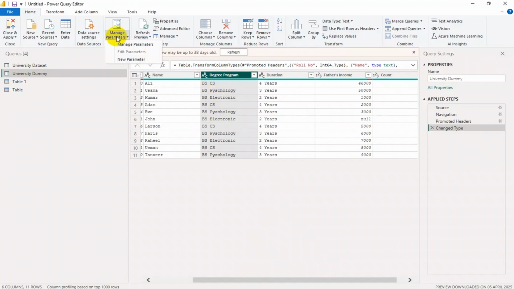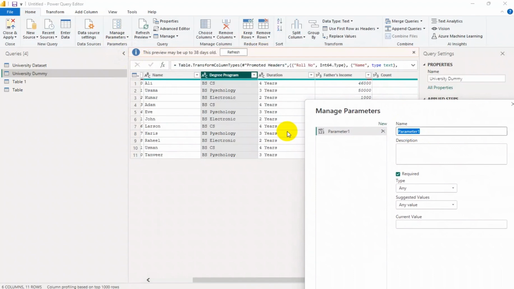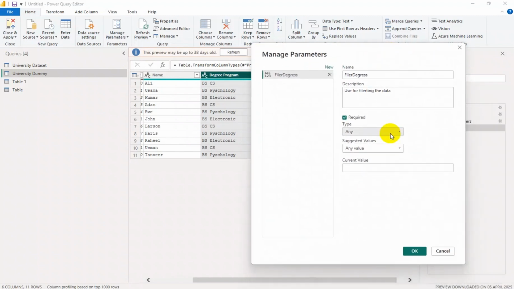Look at this. I just click on new parameter, the manage parameter form, and after that I just name it filter degrees. And after that you can write a description as an optional one. Used for filtering the data. And after that there is a type, which type of data you need. Actually, I want to write data in the form of text.